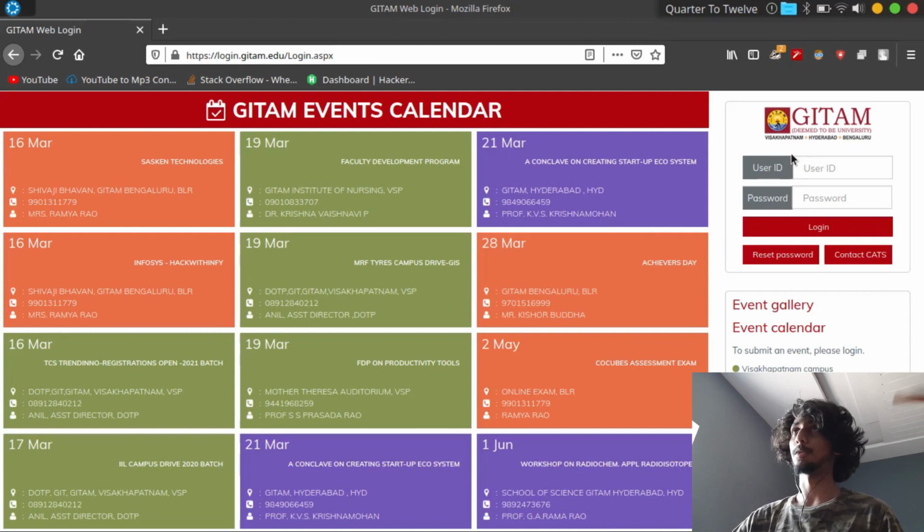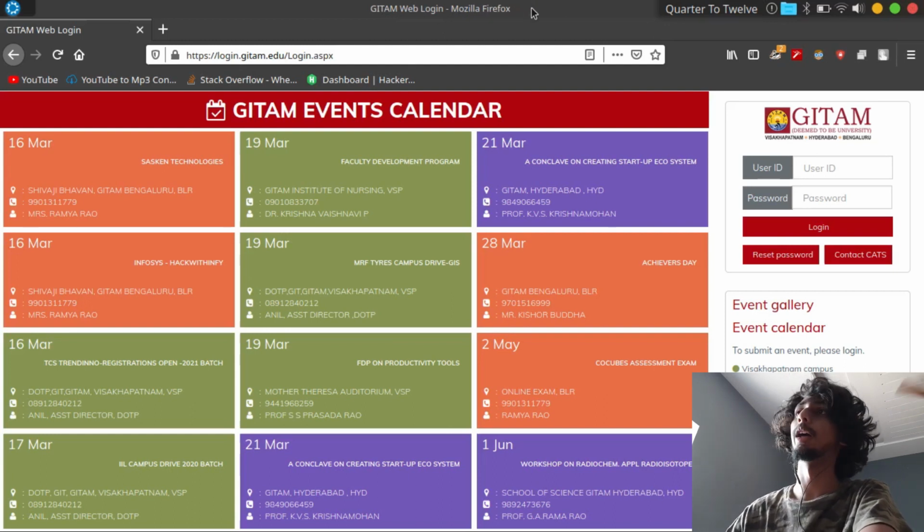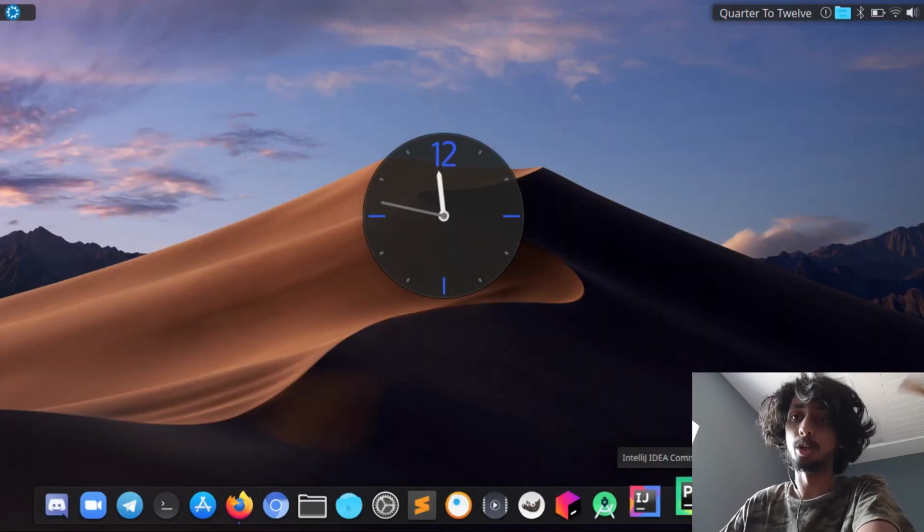This is the website which I'm going to choose. This is my college website, by the way. To automate the login process, I'm going to use Python and Selenium, and I'm going to use PyCharm, which is an IDE which enables you to code in Python.